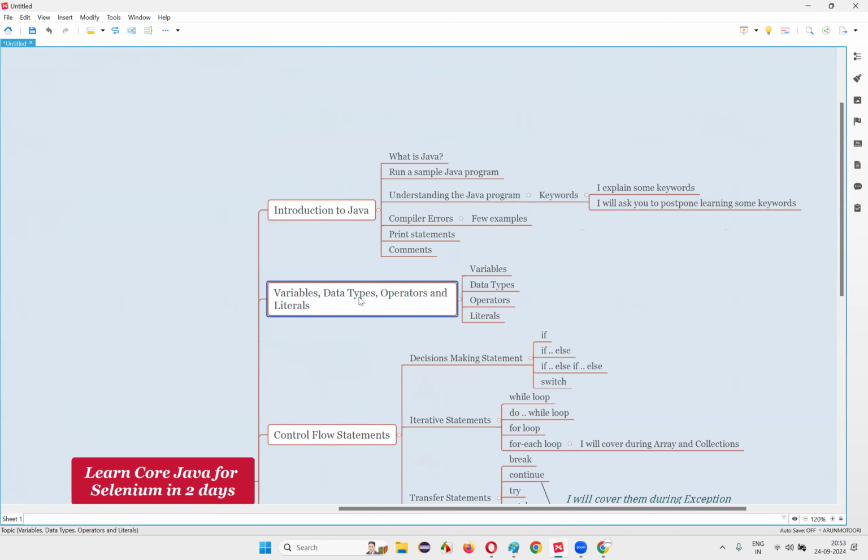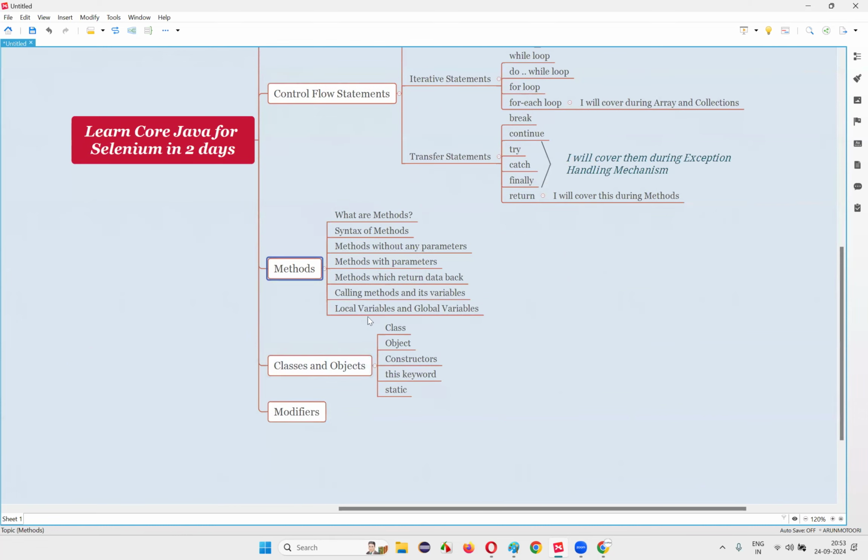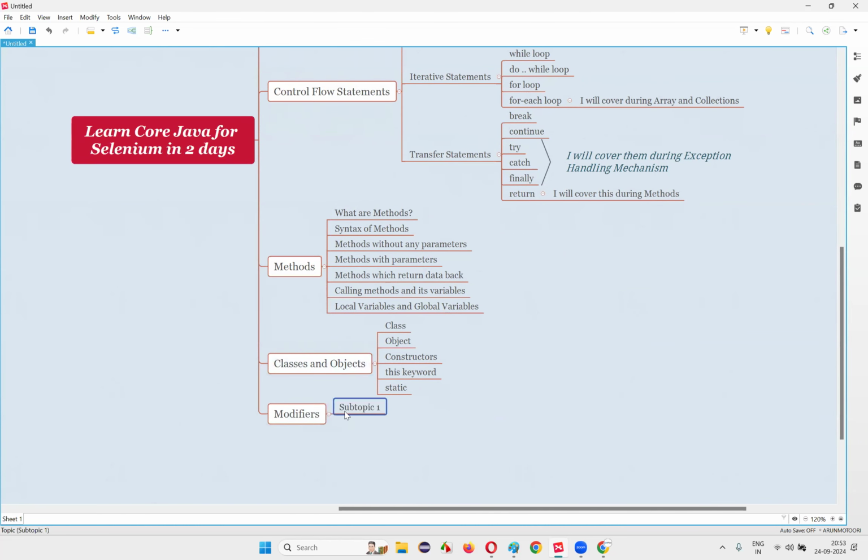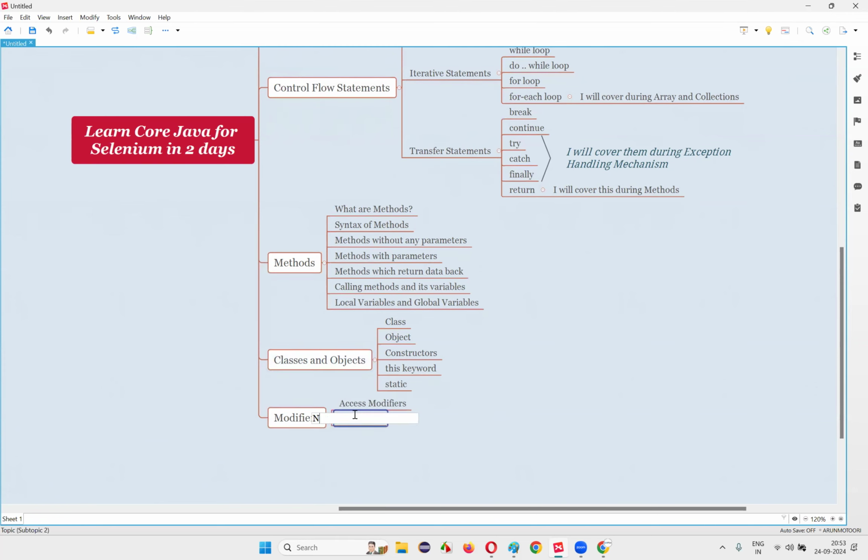Here you are at level 1, then level 2, then level 3, then level 4. Very organized, very systematic. Okay, level 6, level 7, like that. In modifiers, we have something like access modifiers. I'll cover the access modifiers, and then I'll cover the non-access modifiers.